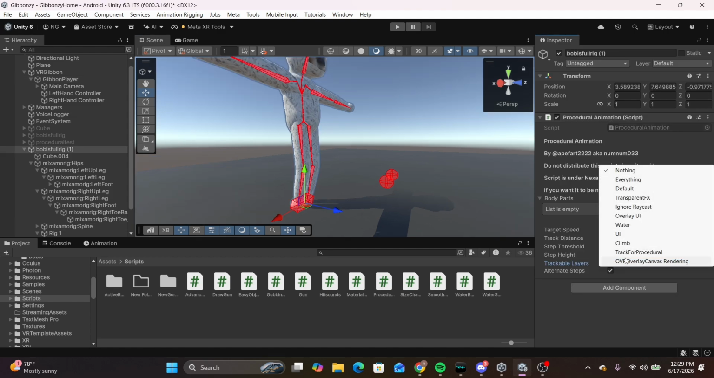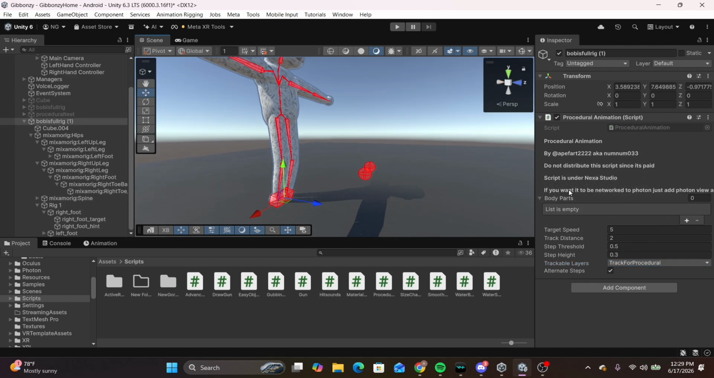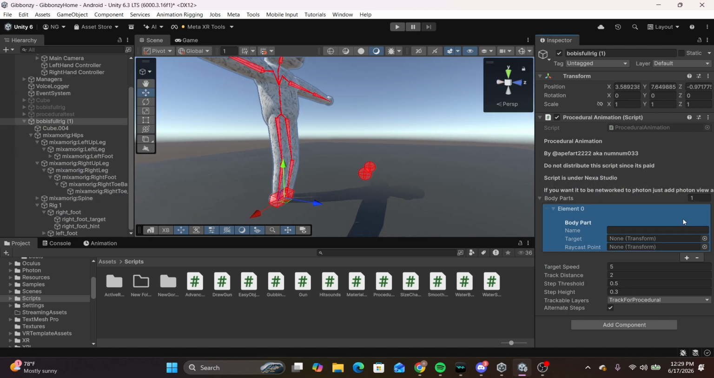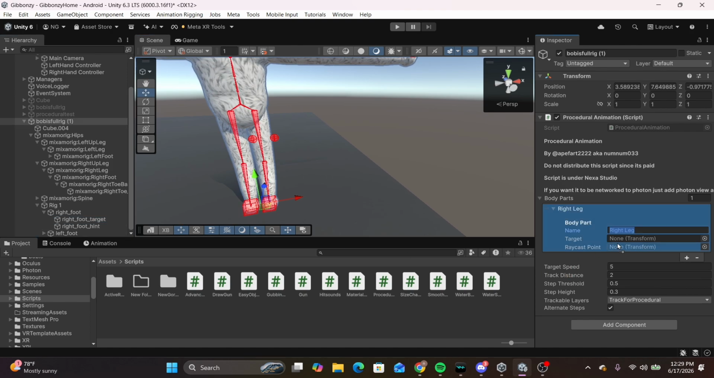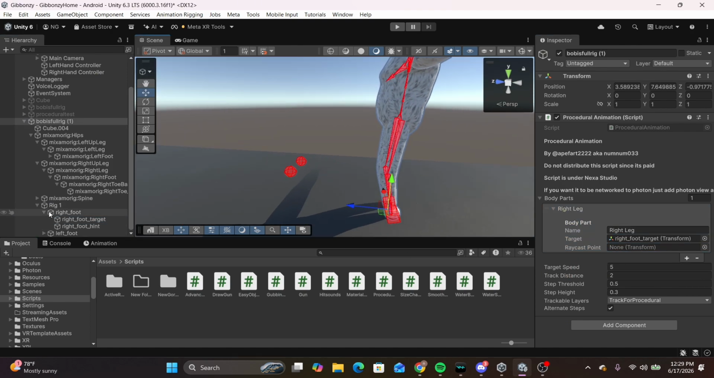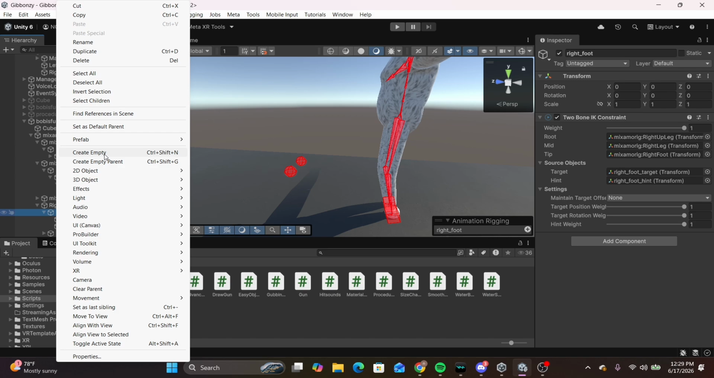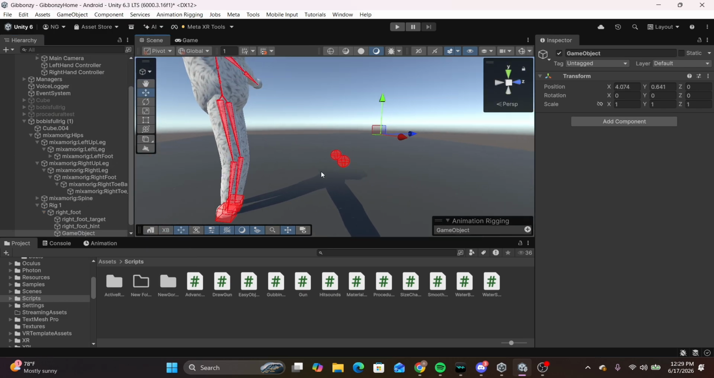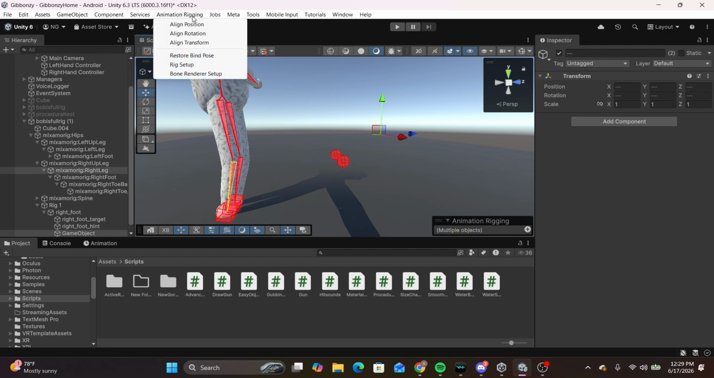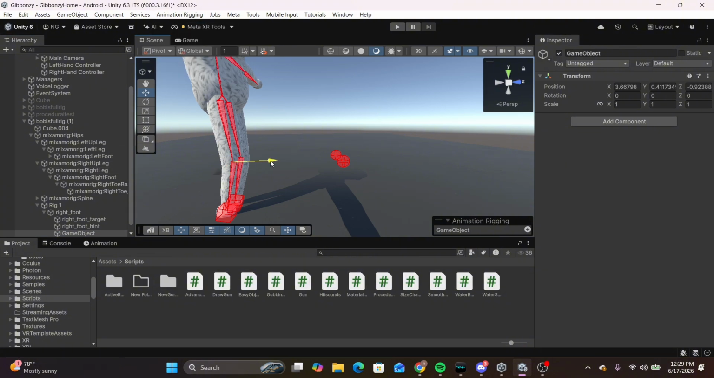Under trackable layers, we're going to click track for procedural, and then let's just click the plus icon on the body. Then you see this thing comes up, so the body part that I'm going to be doing is the right leg. For target, you're going to want to put the right foot target, and then for the raycast point, you're going to right click on right foot, create an empty. Then you're just going to place this. So you're going to want to get the game object, hold control, click the right leg, click animation rigging, and then align position, and you're going to want to make it go a bit forward.